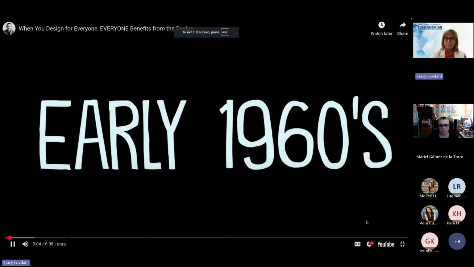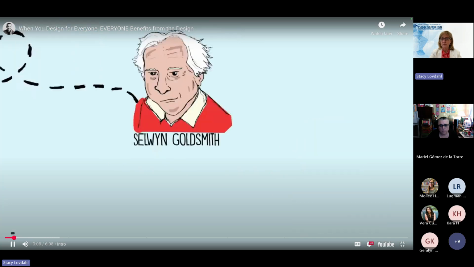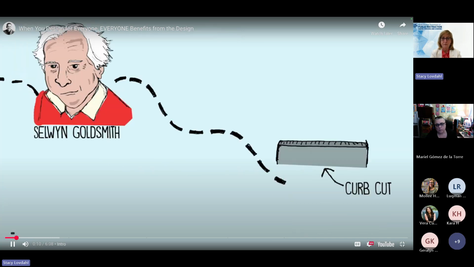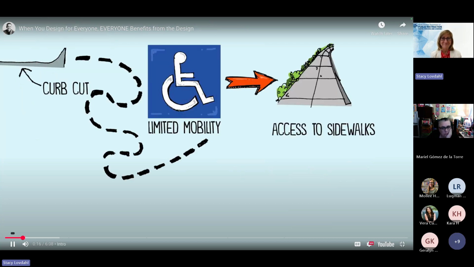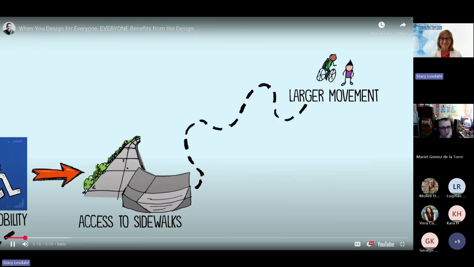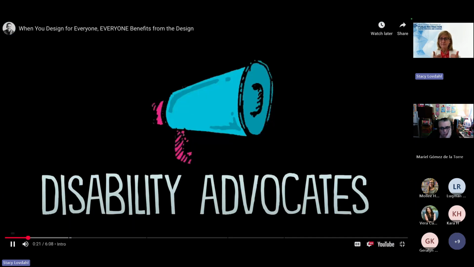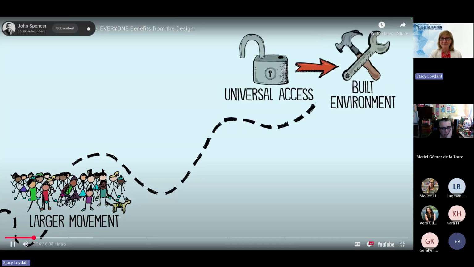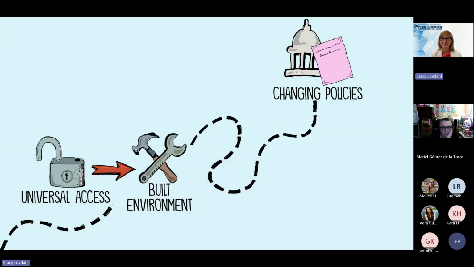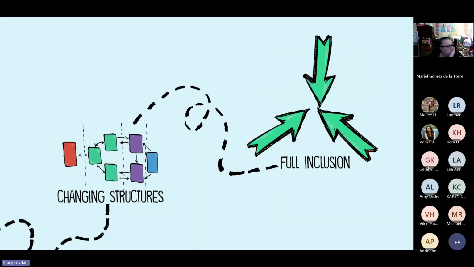In the early 1960s, visionary architect Selwyn Goldsmith designed the initial curb cut or dropped curb to encourage people with limited mobility to have access to city sidewalks. Now, this was part of a larger movement led largely by disability advocates toward universal access in the built environment. This would be done by changing policies, systems, and structures to promote full inclusion.